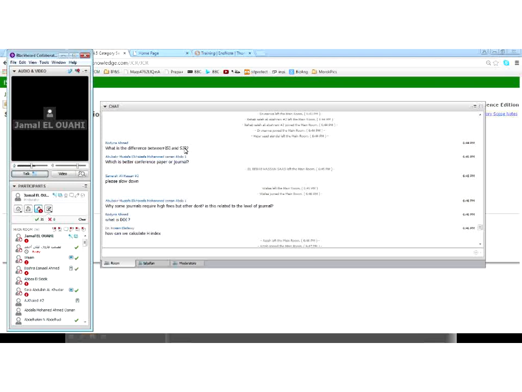Which is better, conference paper or journal? I would say it doesn't matter. You may have a big impact and you may be cited quite a lot when you present a work at a conference rather than in a journal, and vice versa. There is no better, okay? These are both different supports to present your research work. Actually, you can present a work at a conference and publish an article, and I would suggest you do that.